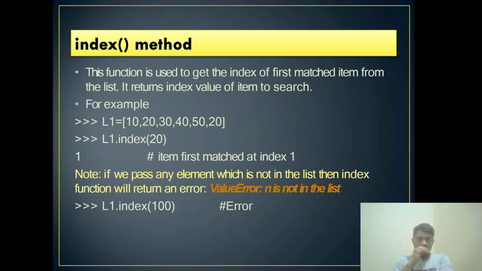So the index function is used to get the index of the first matching item. Whichever item is the first match, that item's index position is retrieved. Suppose 20 is there 3 times, the value of the first match is what you get. If you pass any element which is not in the list, index will raise an error. If there is no such value and you ask for the index value, then it is an error.